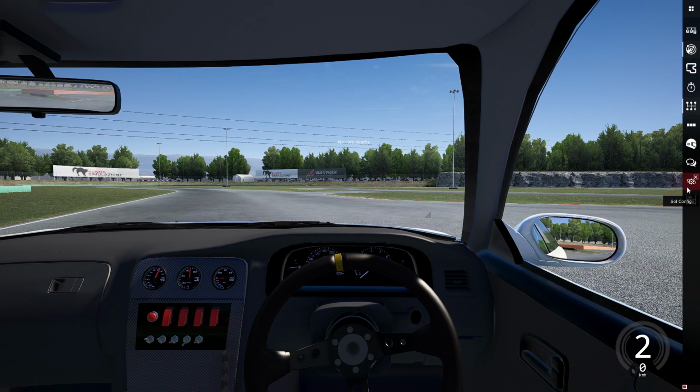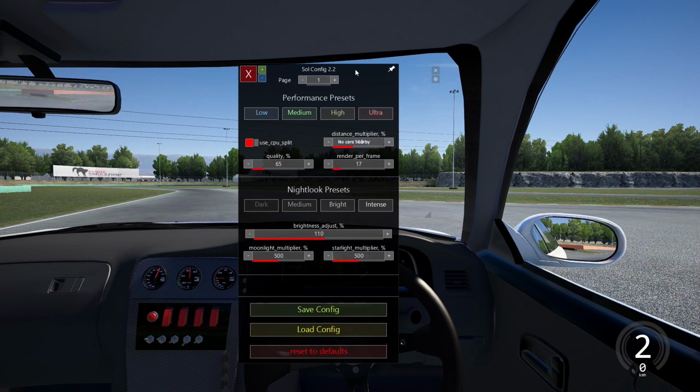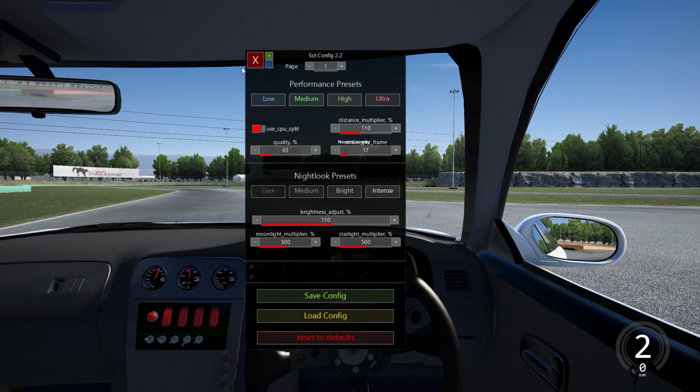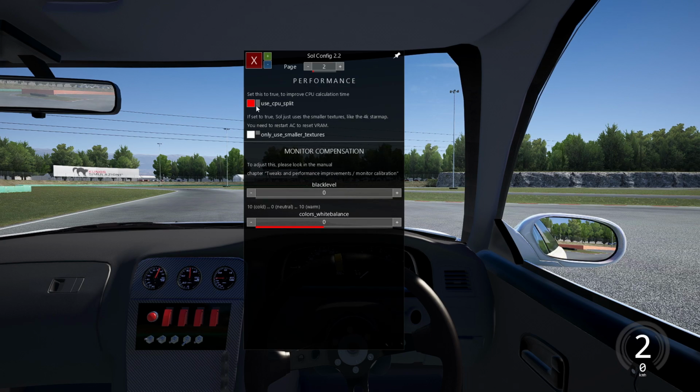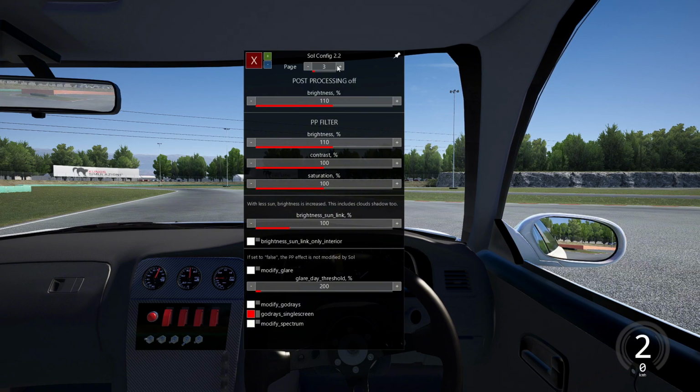Now my Sol config settings, just copy, so use this for like makes nighttime a bit brighter. I would turn this up to like 120 actually. So if I can change the page. Okay, I use CPU split. It just improves my performance a bit when I'm using Sol.